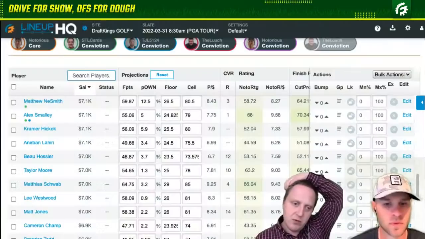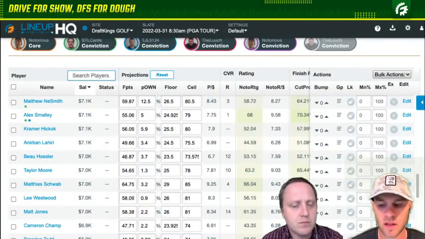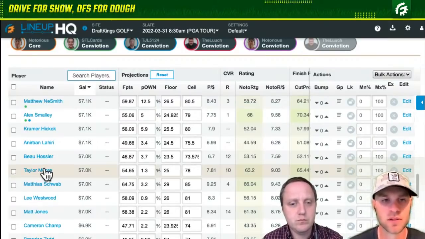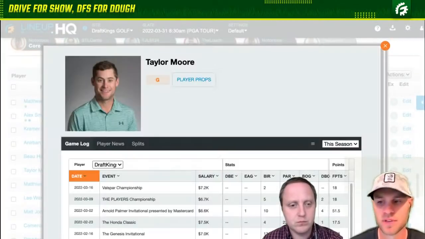So anything else in the 7Ks that we missed that you like? Along the same lines as Smalley, I like Taylor Moore. He's been great for him until the Florida stretch. Maybe just Florida golf isn't his cup of tea. So I don't mind going back to him. His stats are pretty solid.